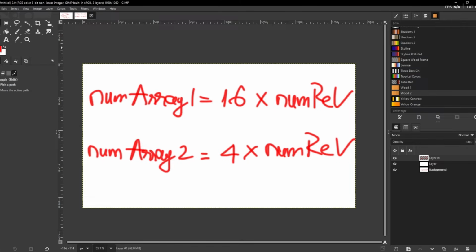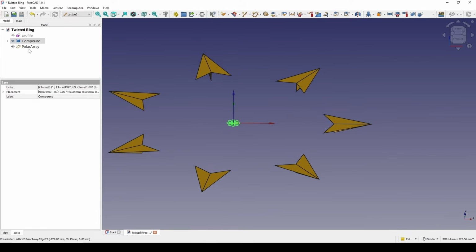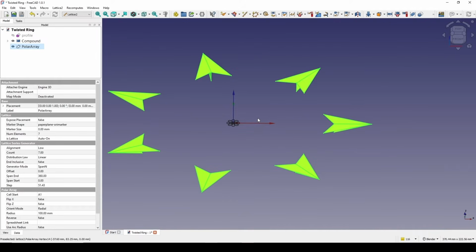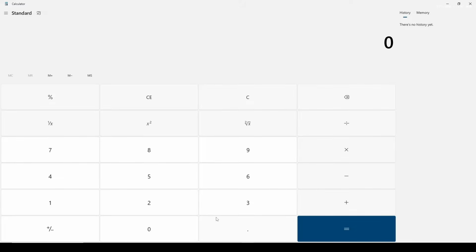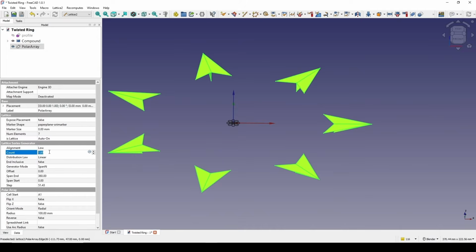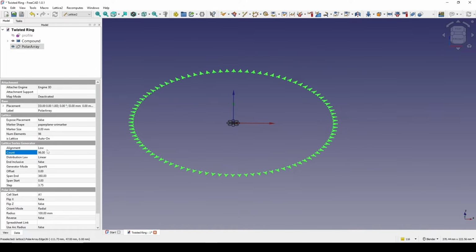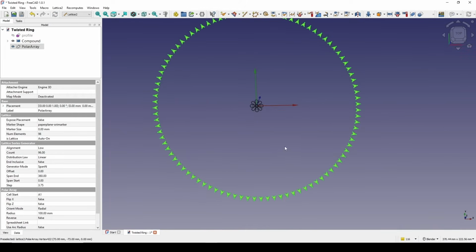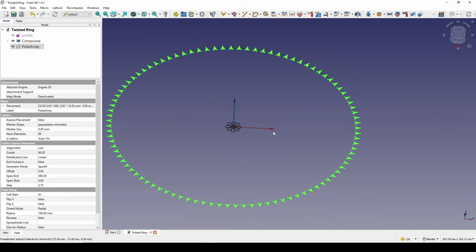So you just need to remember this one. Go to here, click on the very first array, go down to the count, and I go to the calculator, and I take the 16 and multiply by 6 because I want 6 revolutions. The result will be 96. So we'll type 96 for the count, enter. Now we have 96 elements.